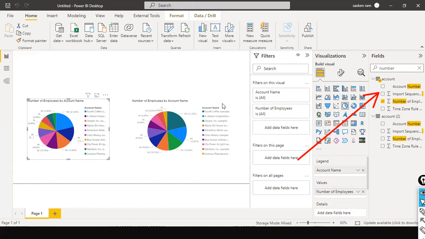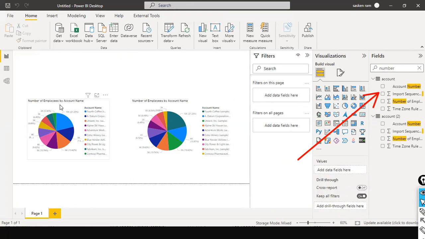In the case of direct connectivity mode, it connects to the source system, the Dataverse cloud. From there, it takes the data and then it populates this visual. It is as simple as that. So now you understood the difference between the import mode and direct connectivity mode. In direct connectivity mode, only the metadata, the structure of the table, will get imported. The data will not get imported locally.